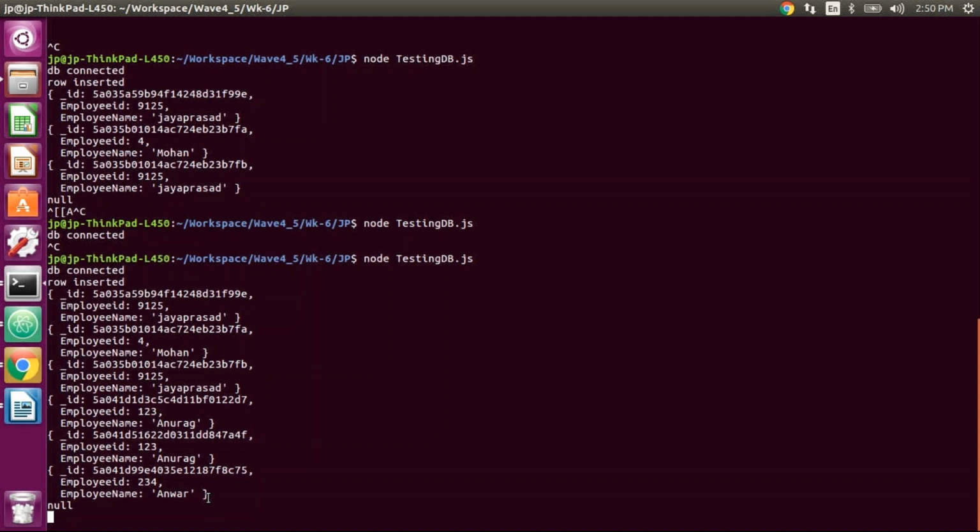If you don't want duplication of data, then you can create a primary key. You can make it a primary key, and then duplication of data will be avoided. We'll come to that. There is a primary key concept in databases also.